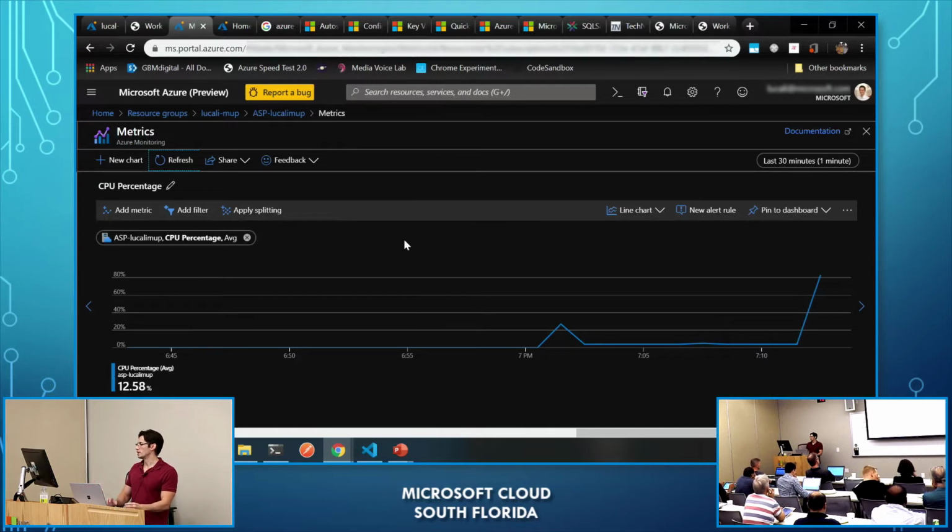Nonetheless, you can be sure that even if something happens that you are not expecting, you can still prepare yourself to have the app service auto scale automatically.